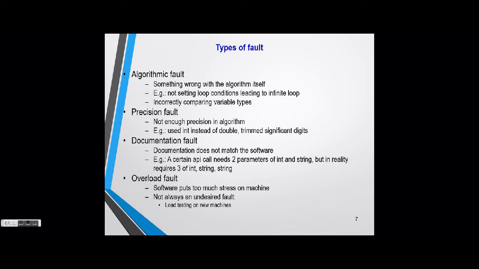There's overload faults. You're putting too much stress on a machine. Not too common with modern web applications and the like, but definitely an issue when it comes to scientific modeling software like weather modeling. For instance, we'll use a lot of floating point calculations, which will put a lot of stress on CPUs, and so you need to have a pretty strong system. But that's not always undesired.